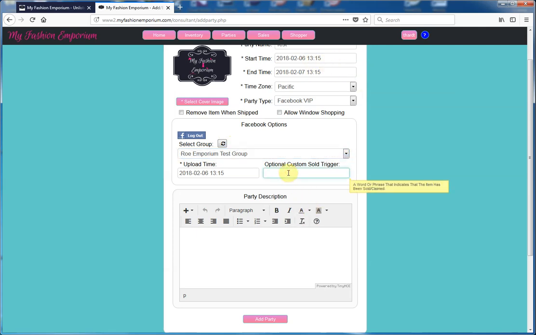Sold trigger. The system uses sold comments to trigger the pending sales. So if you want to have a custom trigger, you can add one in here. Typical system triggers would be sold, mine. There's a couple other ones that are most commonly used, or if you want to change it up and have your own sold comment trigger, it can be one word or a phrase, which will trigger a sold or a pending sale for the item.